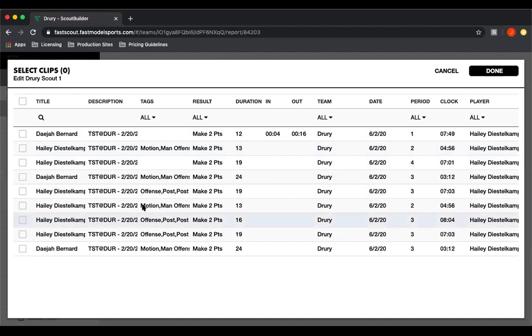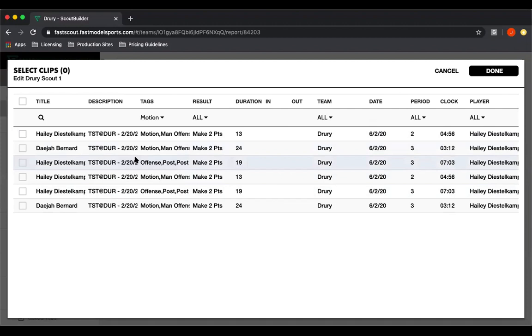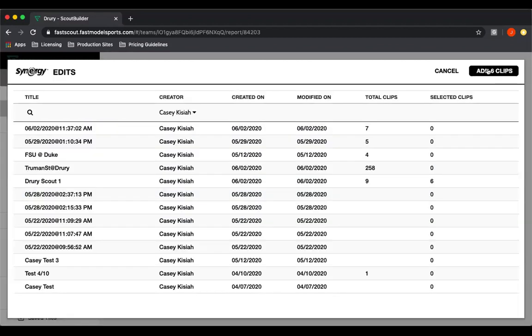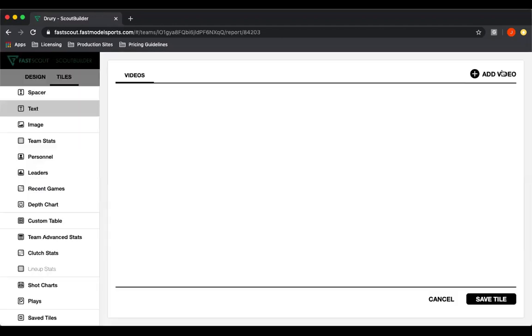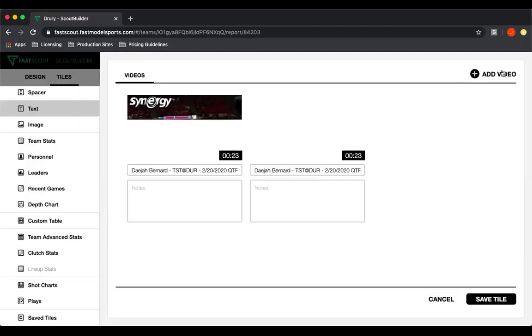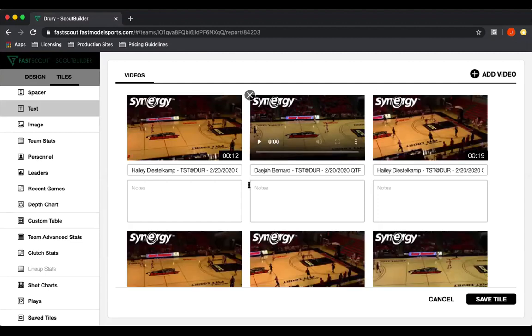We can see that she clipped out, that she trimmed that one particular clip, that she's created all these tags on there, and I can even filter by that tag. So maybe I want to filter by motion. That's a key to my offense. I want to add these clips in to that particular tile. I'll just add all 6 here in this instance, and you can see that I'm adding 6 clips from this particular edit, and it's in the system just like this. So now I have all 6 clips in here.